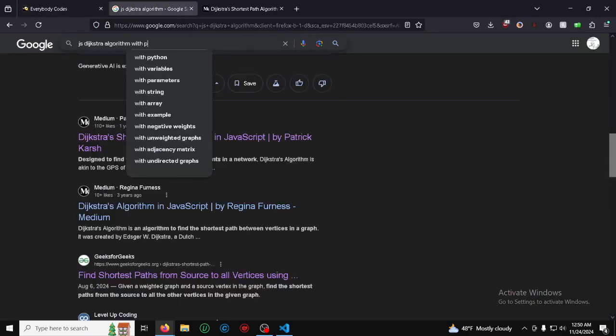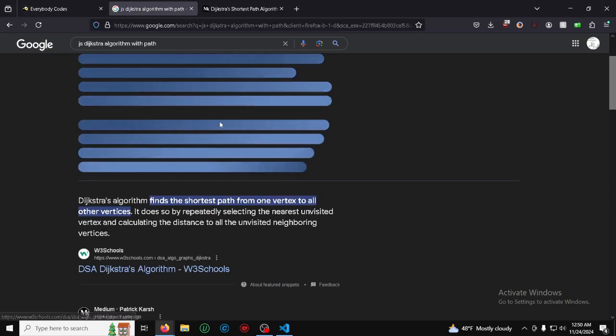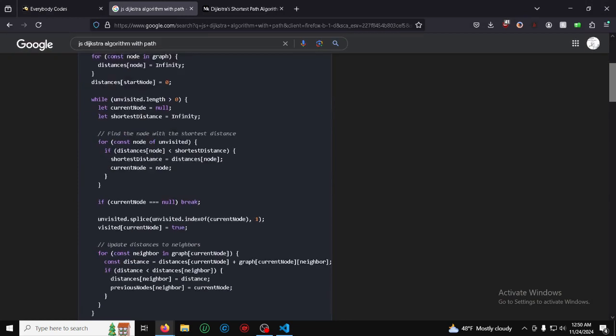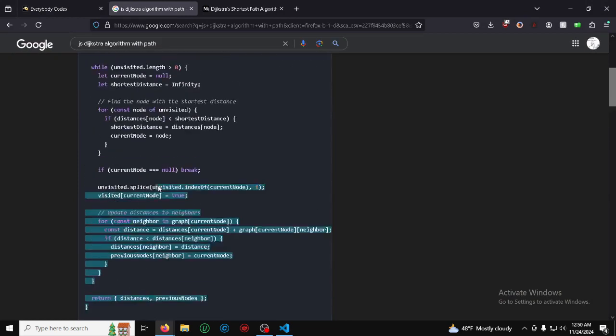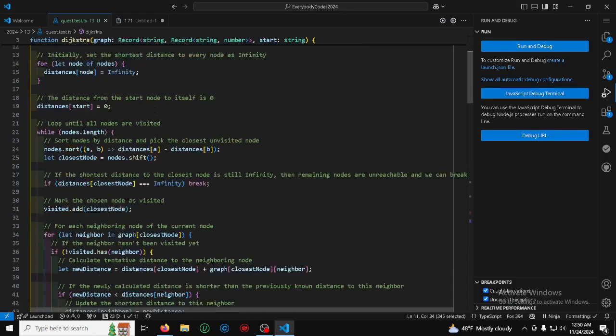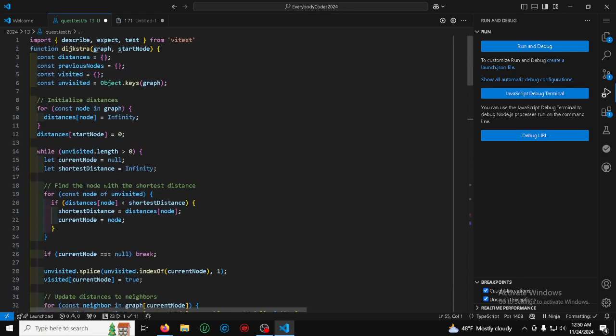Dijkstra's with path. Maybe Gemini will give me something good. Okay, it's all keeping track of the previous nodes, and a cool thing. Yeah, what's the worst that could happen? Yeah, all my types are gone, but that should be fine.